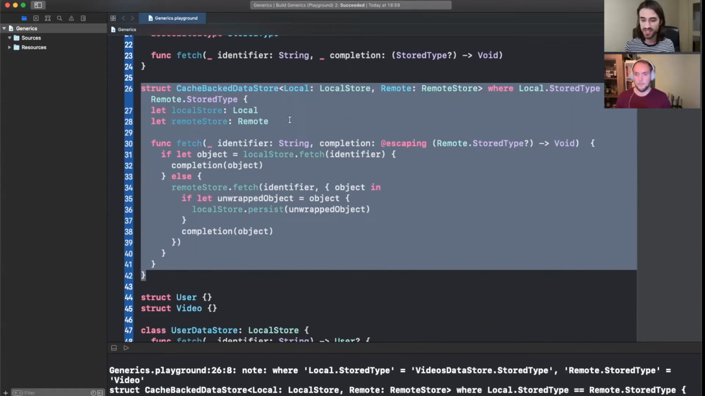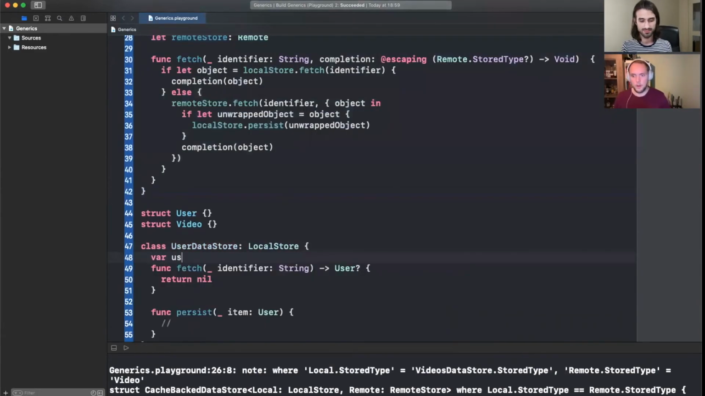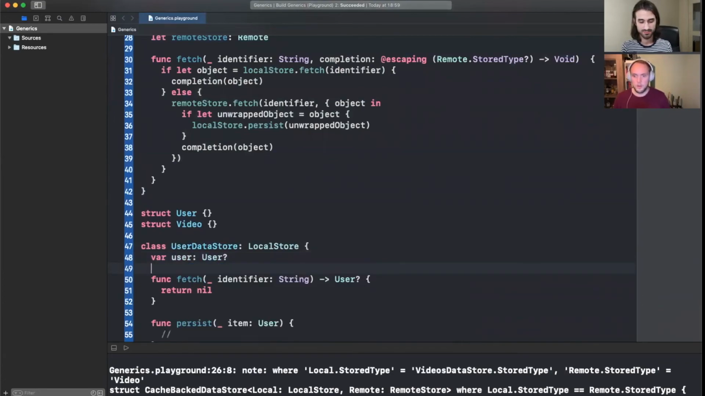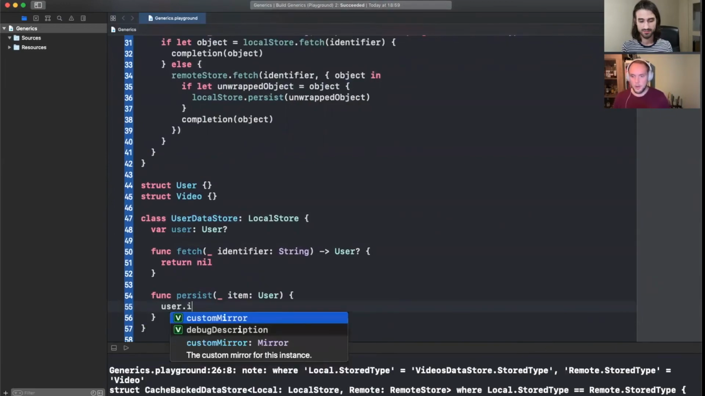So basically we get some kind of dependency injection for free. Exactly, yes. This is exactly dependency management. So we could easily have a test where you implement nil for this and then maybe say our user is an optional user on this user data store, and then just what we call persist, we're just going to say self.user equals item.